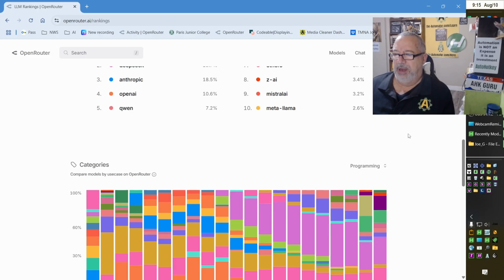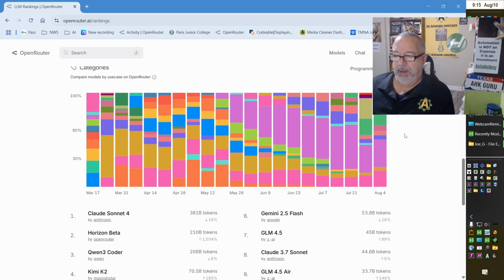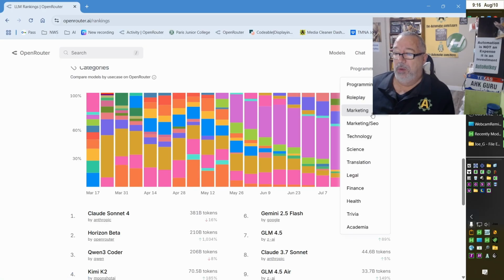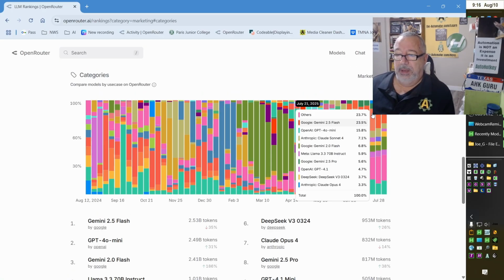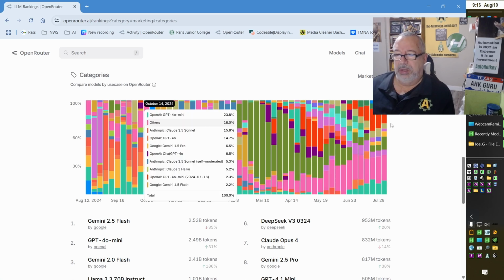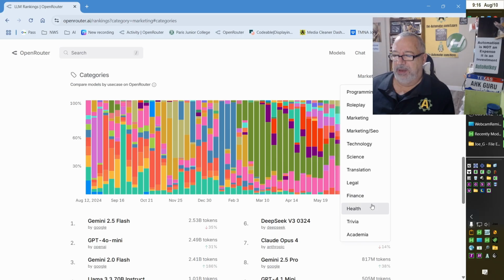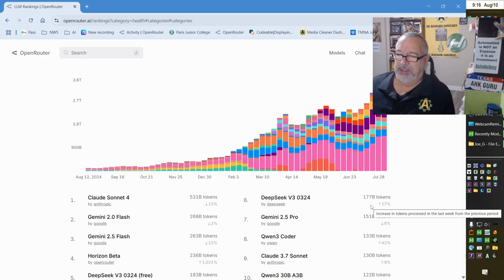And then you can actually drag down here and say, okay, by topic, it defaults to programming. Claude 4, that's what I use a lot too. It is phenomenal at programming. But I can also say, well, what are people using for marketing? So it shows me within this tool how people are doing stuff. So I think it's really interesting because it allows me to figure out, hey, is there a certain one for health that maybe I should be using?